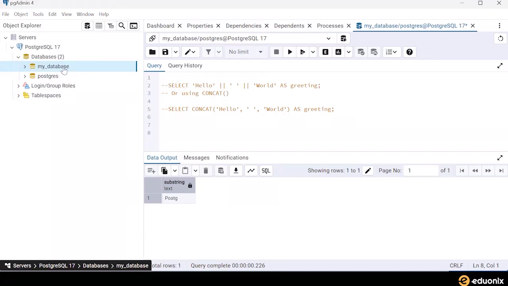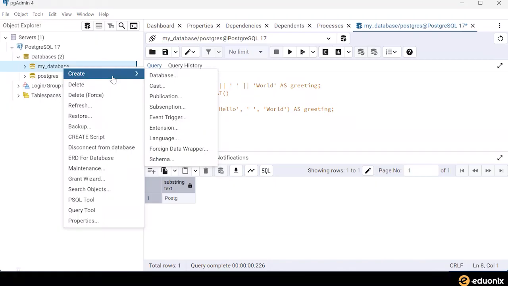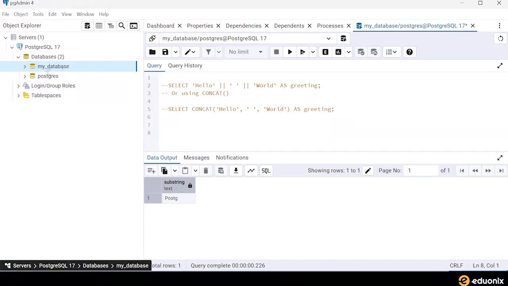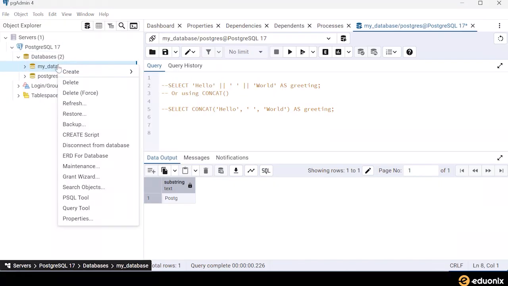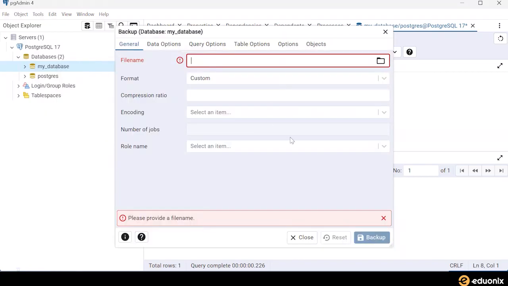Select an option, and in the context menu, right click, and choose backup. There are context menu options here, so select backup database. This is the dialog box for backup database. From here, first you need to give a file name.